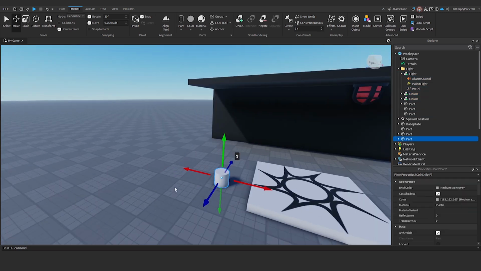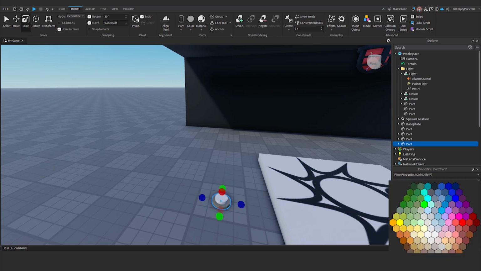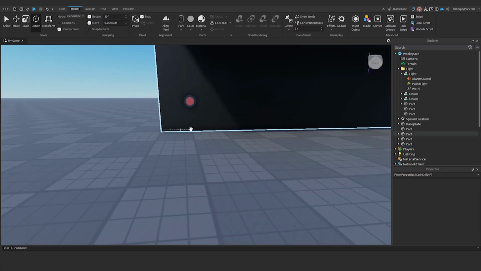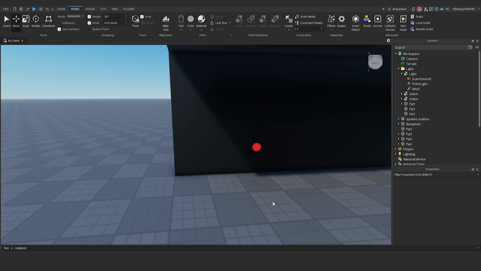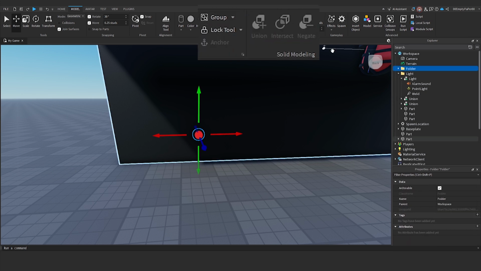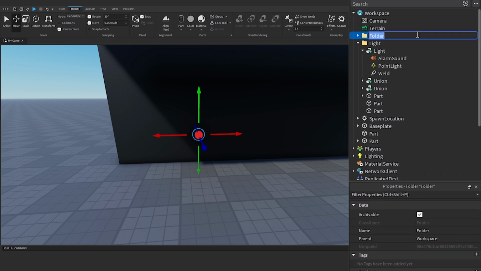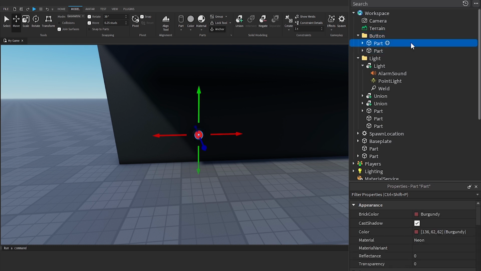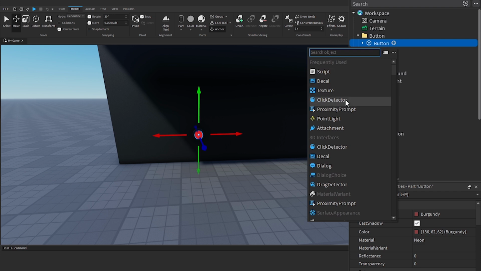Create an alarm button. Design an alarm button as you want. When finished, group as a folder. Name it button. Select the button part in the folder and name it button. Add click detector to the button.